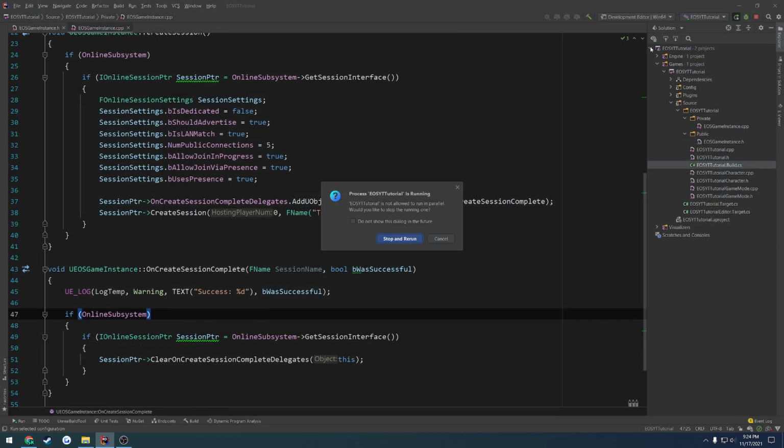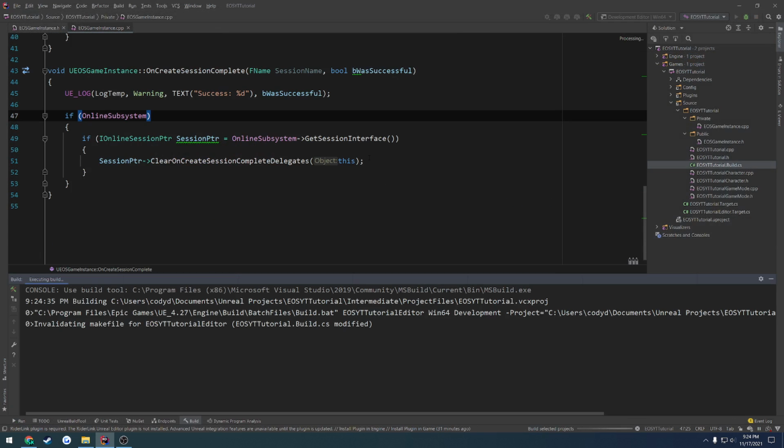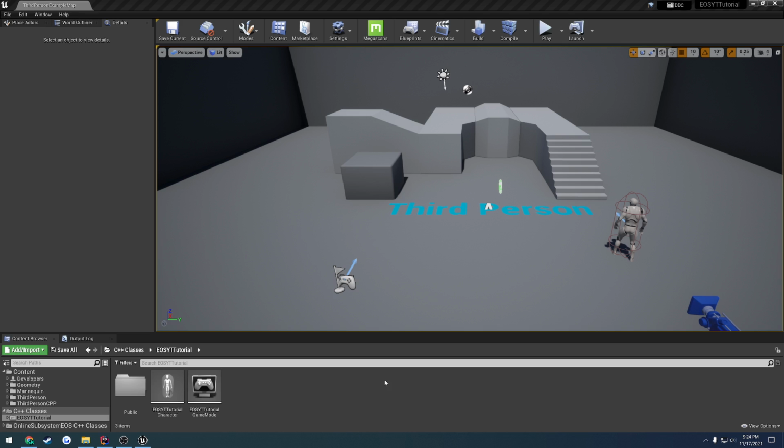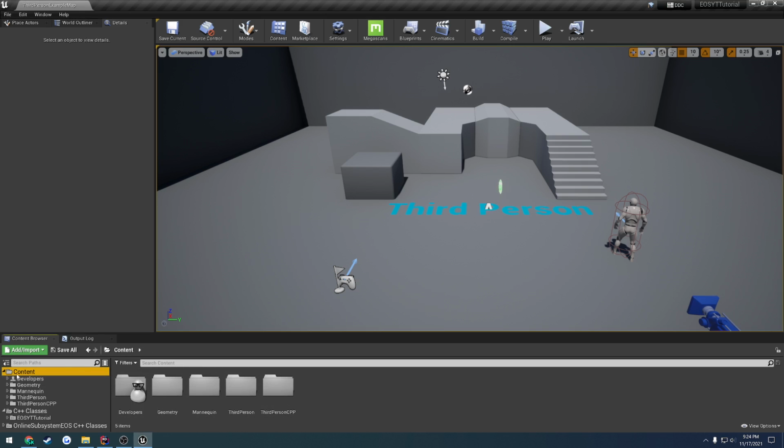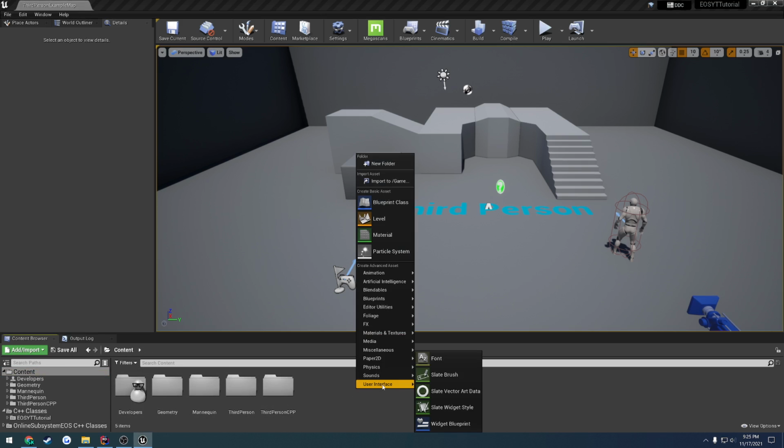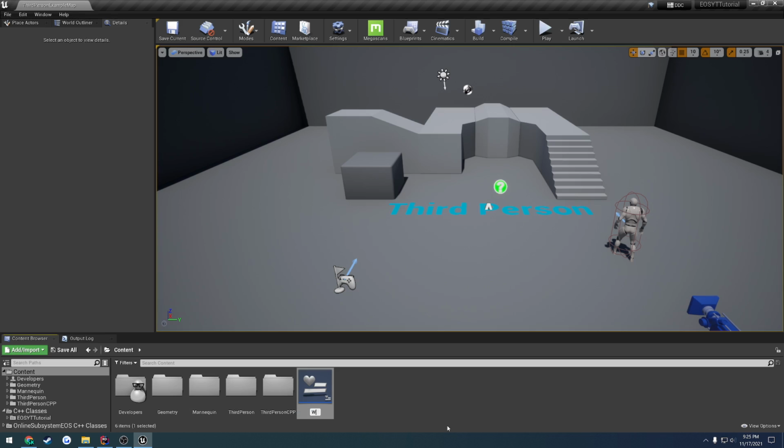Let's go ahead and head over to Unreal Engine. We're going to close it down and relaunch. And once we're in here, we are good to go. We want to go ahead and create a widget and set it to use our new game instance. So in my content root, I'm just going to create a user interface widget blueprint, W underscore, let's just, I guess, EOS. I don't know what to call it.